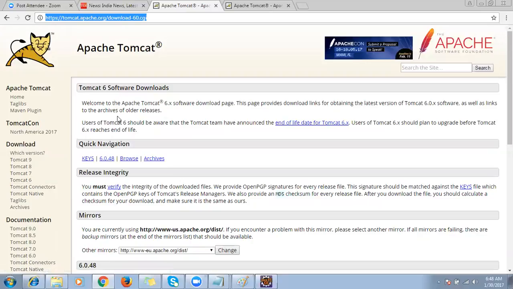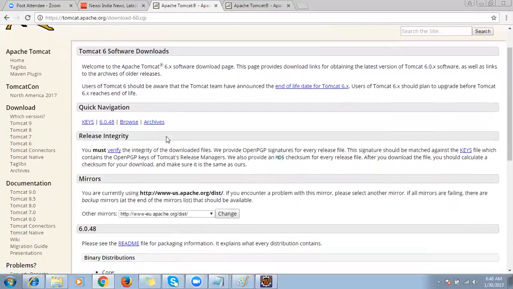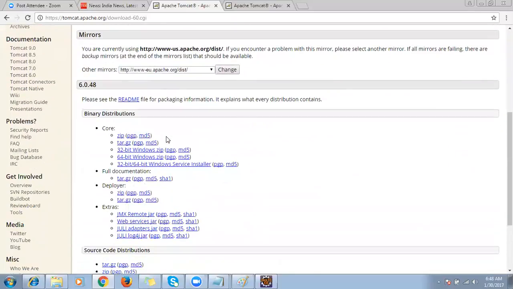Currently I'm showing you the Tomcat 6 software downloads. This is version 6.x. You can use any one. It doesn't matter for your practice purposes. You can download 6, 7, 8 or 9. There is not much difference.